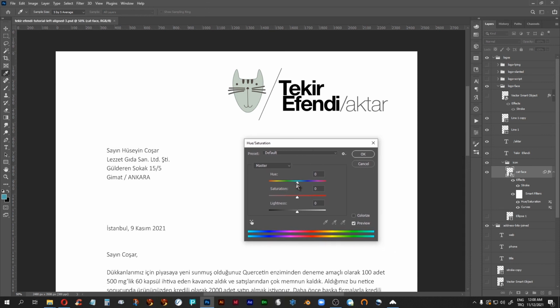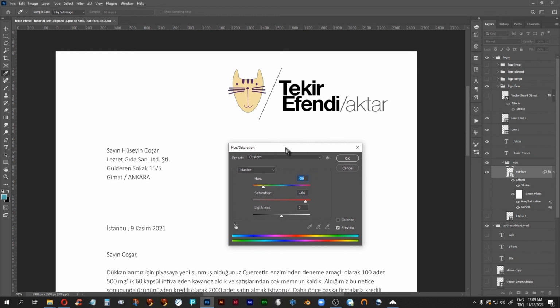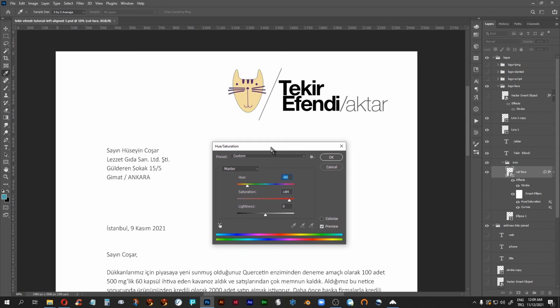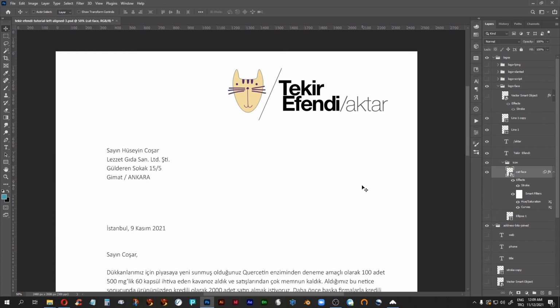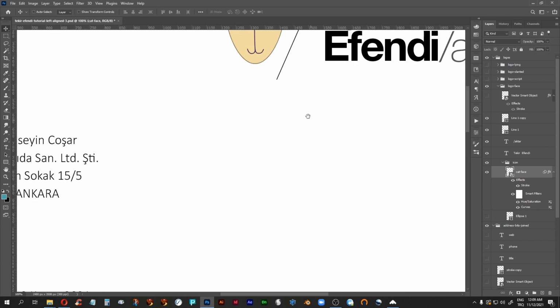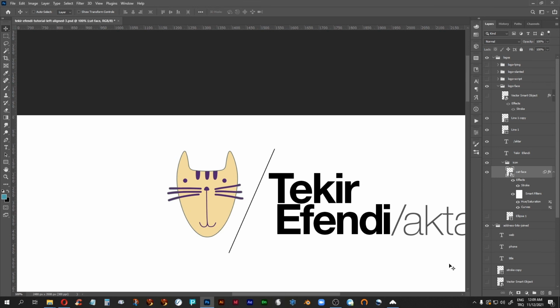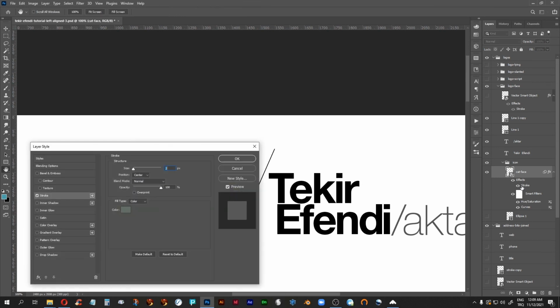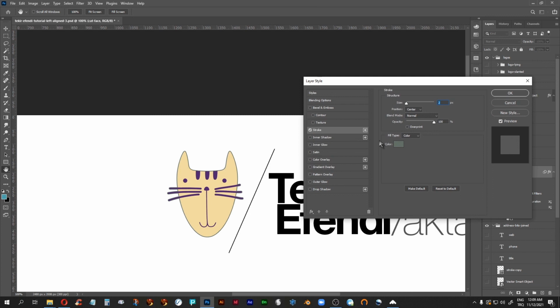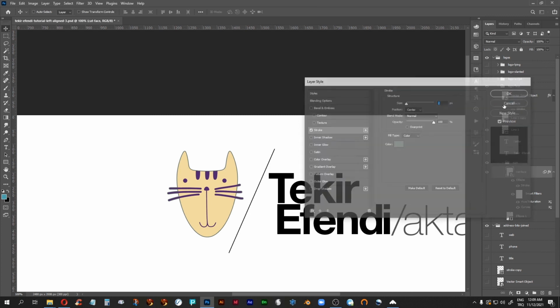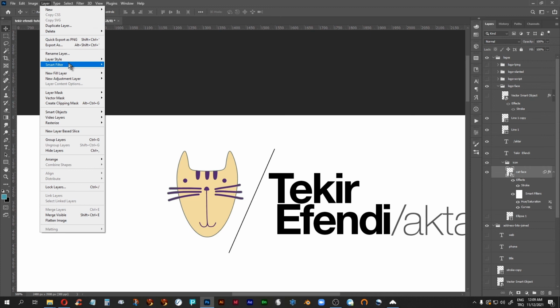So let's change the color of this. There, like a nice yellow. So he's now become a yellow tabby. And then another thing I need to do is the stroke here is green. I had put a green stroke. Again, I go layer, layer style, stroke.